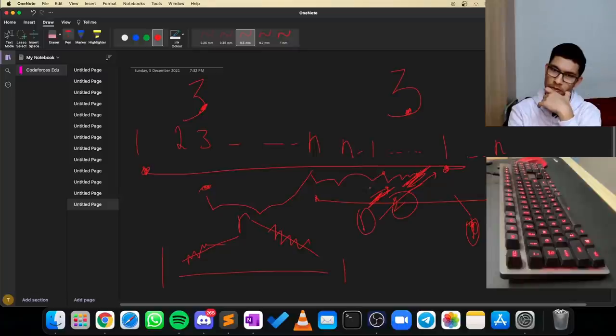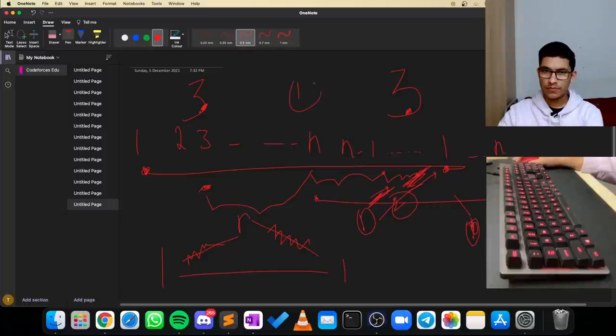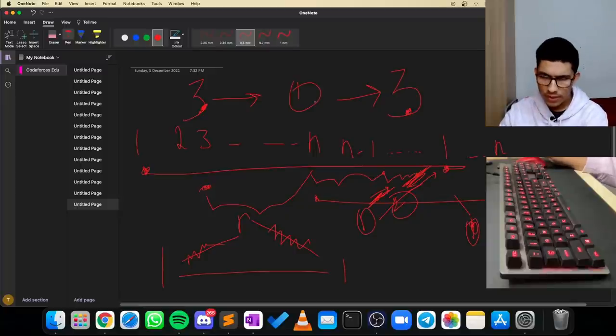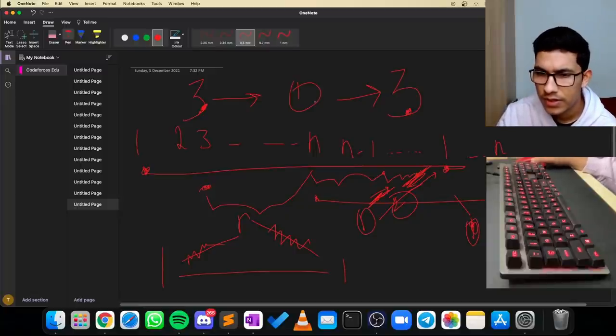Okay, so for each node, if I'm here, I have an incoming edge, I have an outgoing edge. This is what is required. Fine. We don't have to care about anything else. There is an incoming edge, there is an outgoing edge.